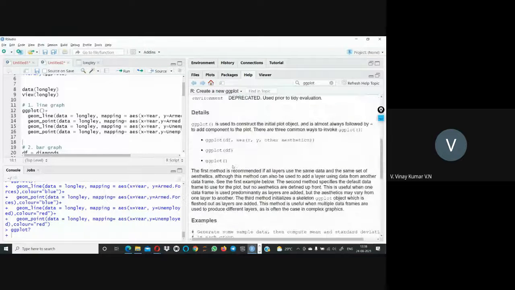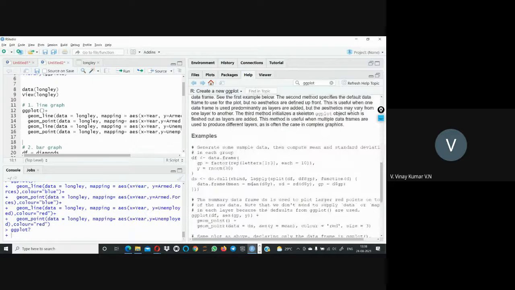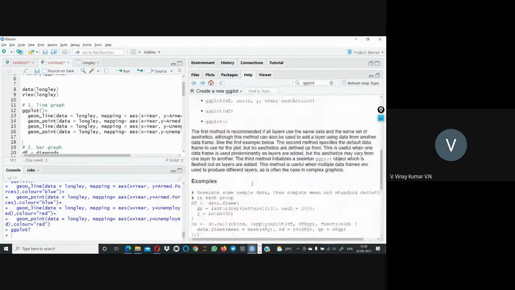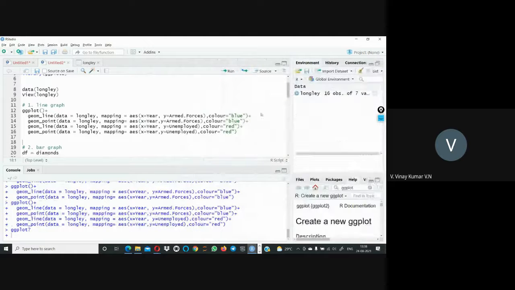Here examples are also given, and what arguments we are passing to each one. Suppose data means we have to assign the data, which data we want to plot. Mapping, as I mentioned, aes is nothing but axes. We have to mention which column you want to represent as the x-axis and which column as the y-axis. Everything is mentioned here, so read this document and you can get things done. So this is about the line graph. Any doubts?